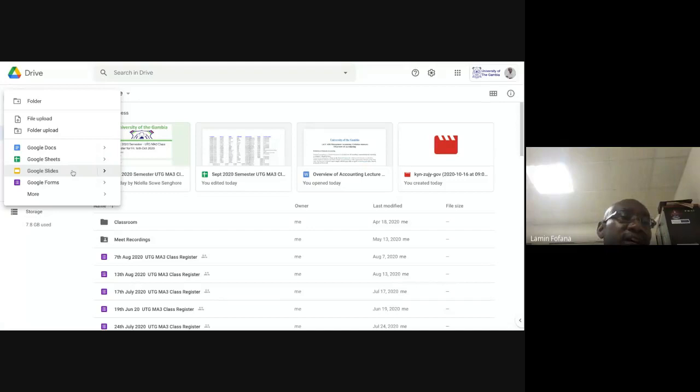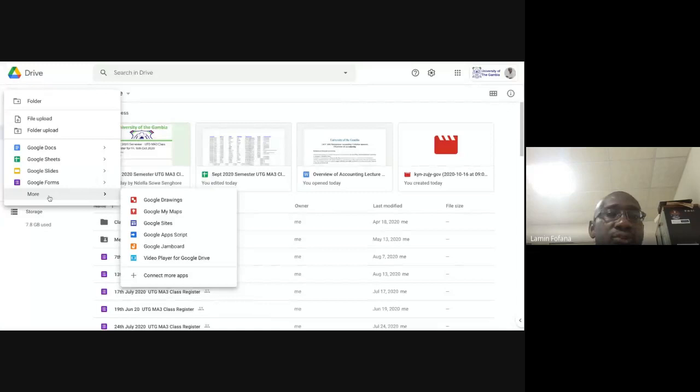Google Forms, you see, the form you fill to register, I have designed using this. Google Forms is very useful, especially for you students. Those who want to do your thesis, those who want to do your projects, you could design this and send it to people so that you can collect data to analyze. Very important, very useful and very simple, okay? Then you could have more: Google Drawings, Maps, so many things you could get.